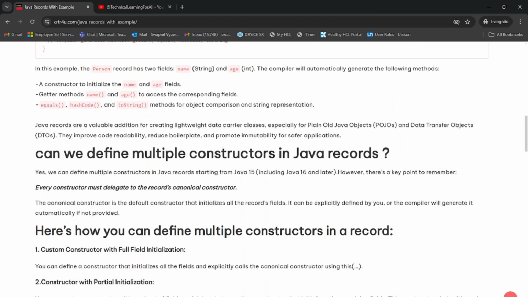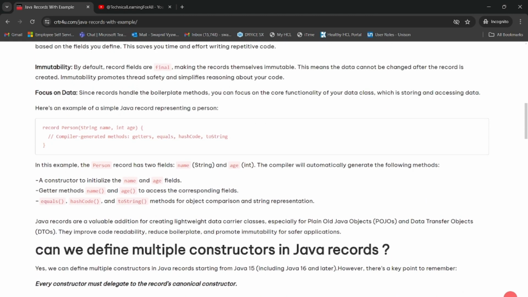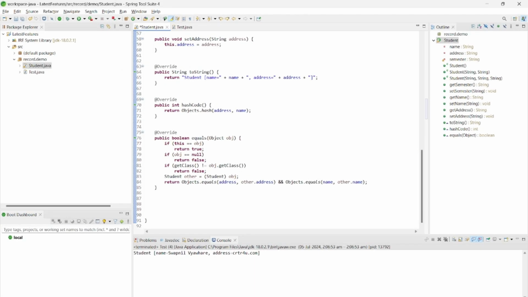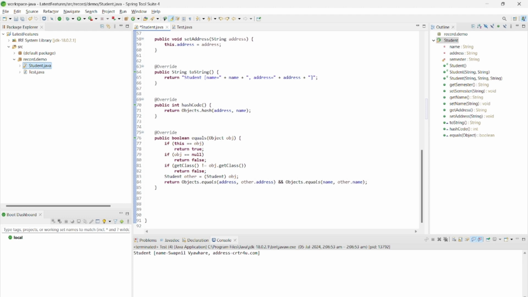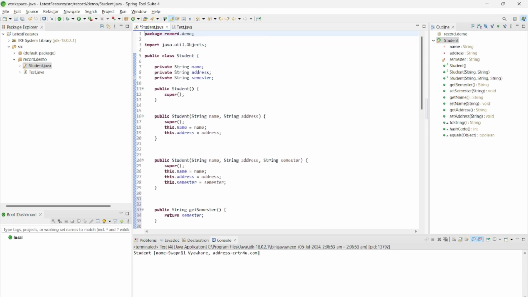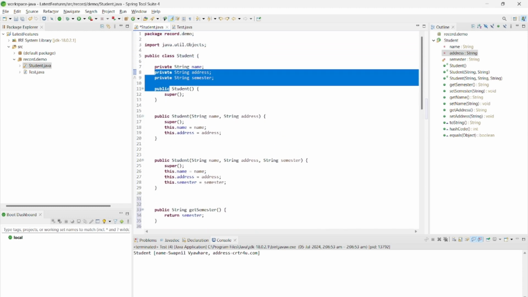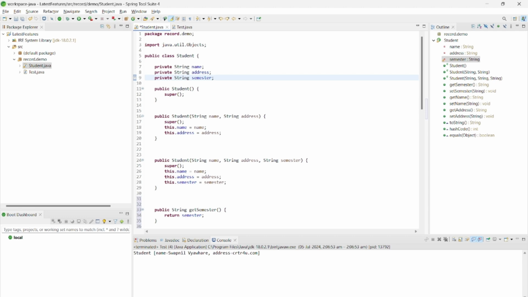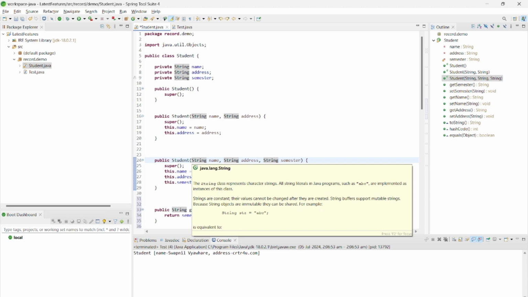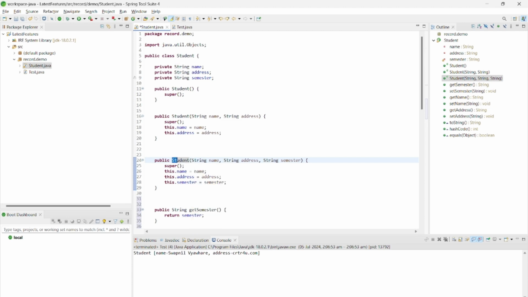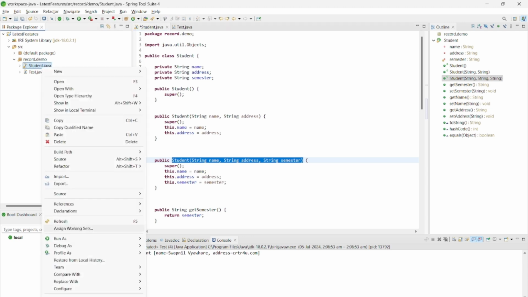And now let's understand record practically. Let us create one basic example. Now I am deleting this student class. Let me copy the variables here: name, address, and semester. I'm just copying this one, Ctrl C, and I'm deleting the student class now.